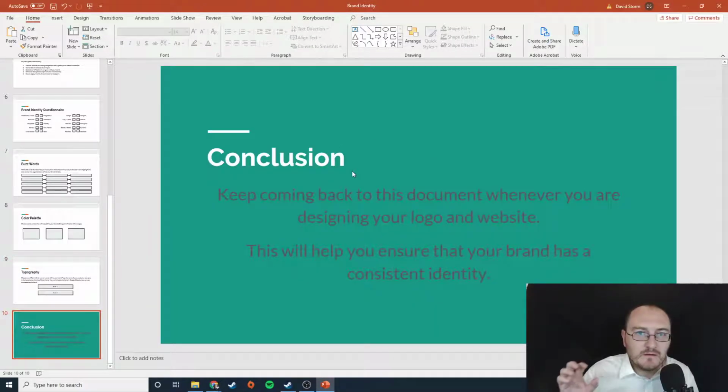Alrighty, now you're going to keep this document. I want you to turn it in, obviously, whenever you're done, but you want to keep it in a place where you can get access to it because you're going to keep referring back to this document every time you design anything new for your brand. This is going to help you to remember exactly what your brand identity is.